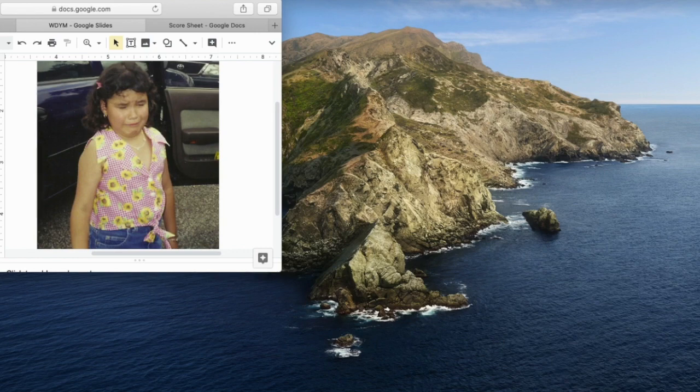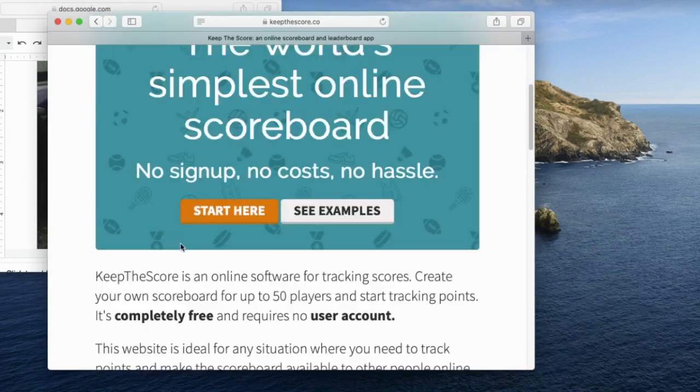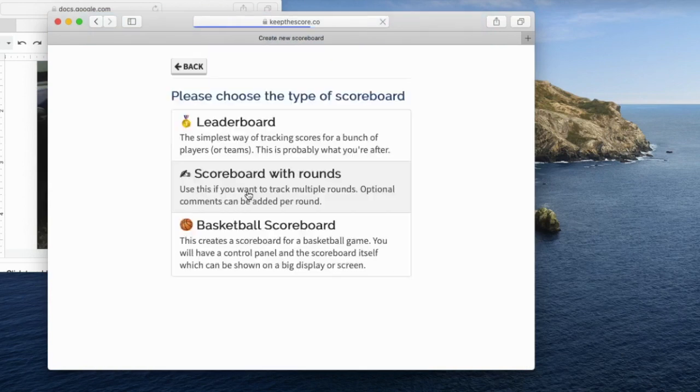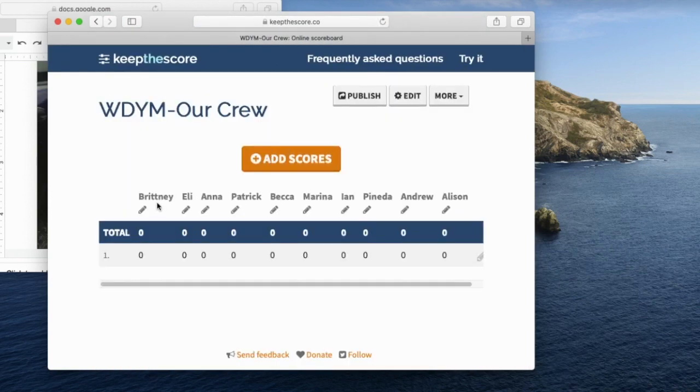Okay, then let's get the scoreboard up. So once you go to the Keep the Score, you are going to go to Start here, and you are going to pick the scoreboard with rounds. Okay, so I already created one, and then you're also going to add in all of your players. So here, the Keep the Score website is going to not only be your score sheet, but it will also serve as the order of players. So Brittany will be the judge first, then Eli will be the judge, then so on and so forth.